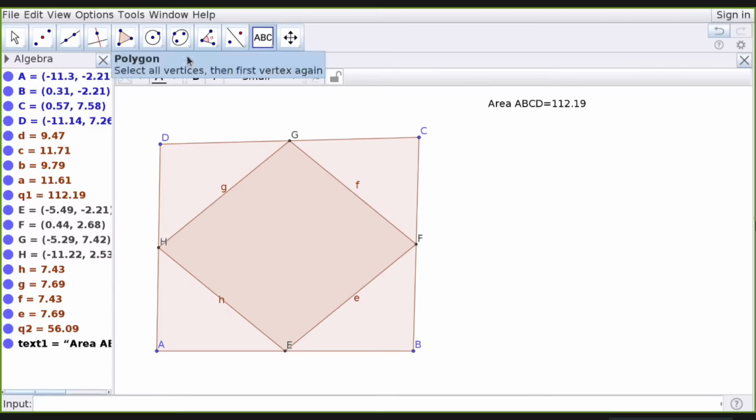So I got that area ABCD is equal to 112.19. Similarly, I will take area using the text box, area EFGH, and for its area, what I will type here is Q2.